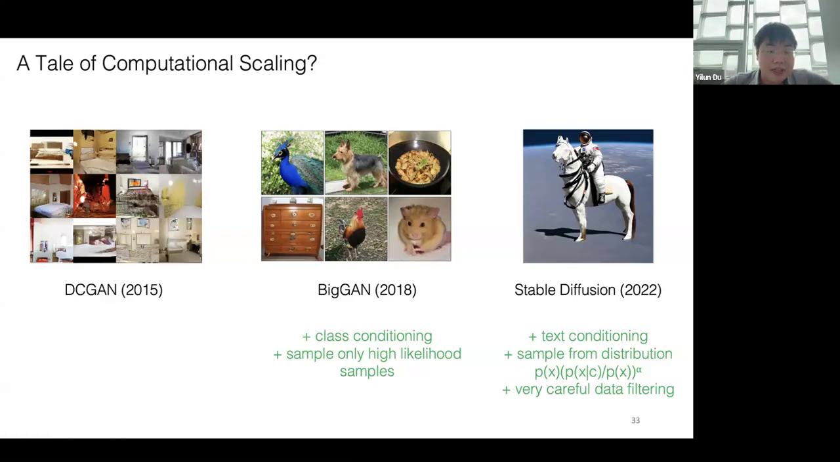And at the same time, we've also changed what we use to generate our samples. So in 2015, we learn a distribution and we sample from that distribution. In 2018, we learn the distribution and then we sample from a much more truncated distribution. In 2022, we sample from this modified distribution that really tries to emphasize images that are maximally aligned with your text generation prompt.